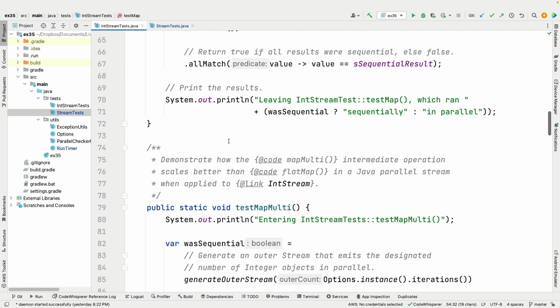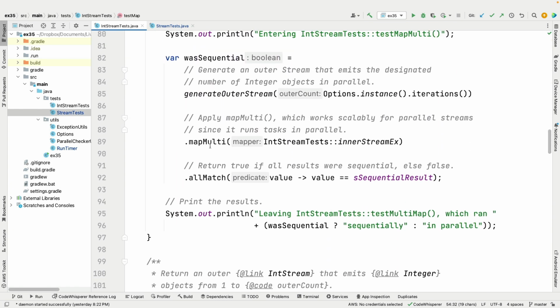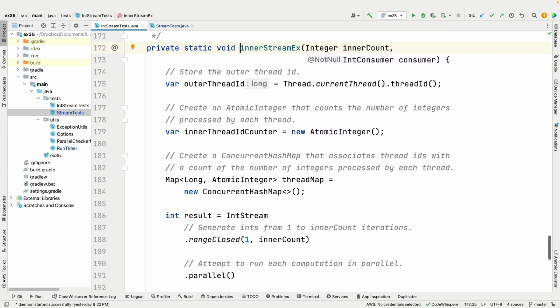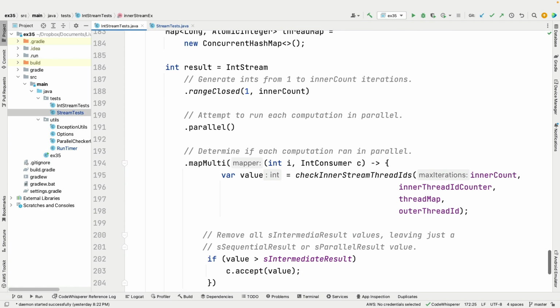And then the third and final implementation here, again, looks very similar at first glance. It generates the outer stream, uses mapMulti followed by allMatch. And the little tiny differences are here in innerStreamEx, where once again, we don't have to box anything. And by not boxing anything, that gives us the benefit of having things, at least in theory, running faster. Other than that, though, it's really pretty much the same code. So you can get very similar implementations with IntStream versus Stream of T, which is Stream of Integer.